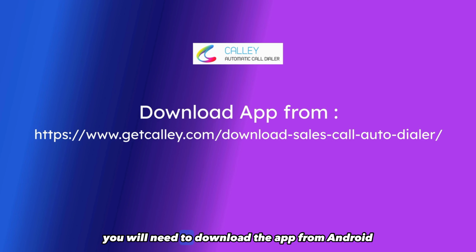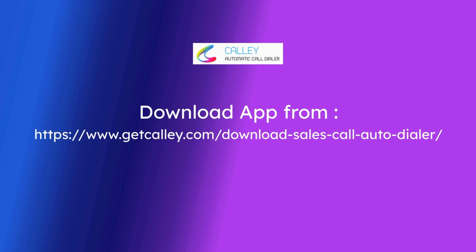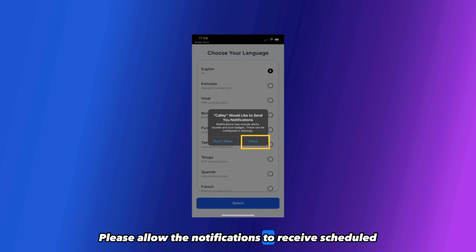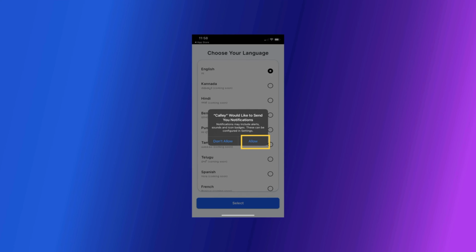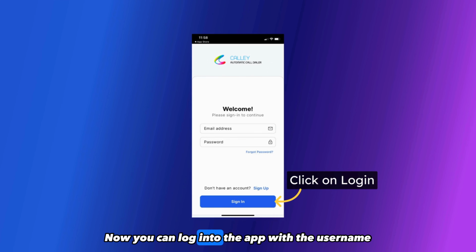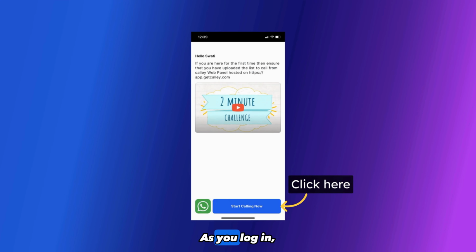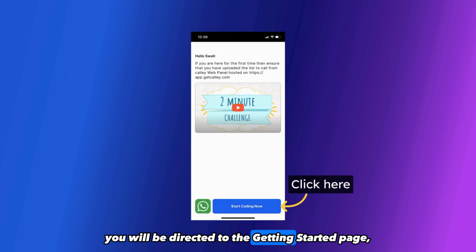To start, you will need to download the app from Android Play Store or iOS App Store. As you install the Calley iOS app, it will ask for permission to send notifications. Please allow the notifications to receive scheduled call reminders. Now you can log into the app with the username and password you used to create an account on the web panel. As you log in, you will be directed to the Getting Started page, which provides information about setting up the Calley web panel.